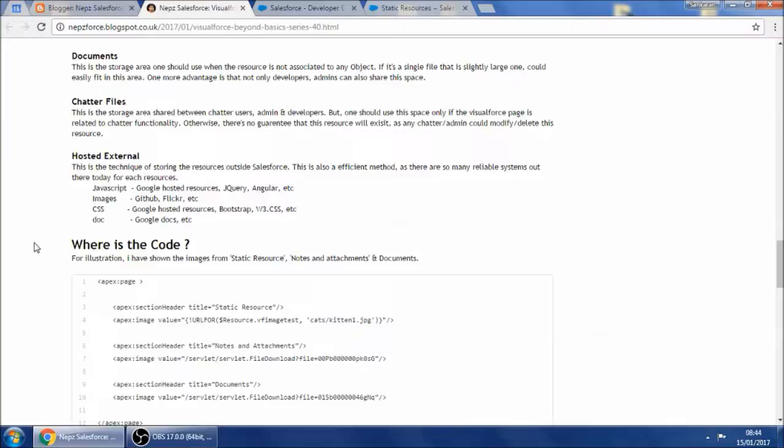The third type is chatter files. This is the type of storage which is used when chatter users upload resources in the chat box. Again, this is very volatile. People could delete the post, or an admin could delete and even change the post content. So when we develop some Visualforce page based on that, we should take care of that. It's not like static resources which will be there always. You can't really trust these types of resources.